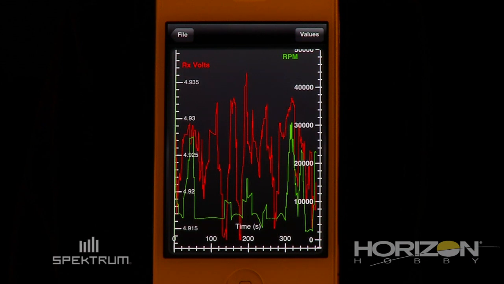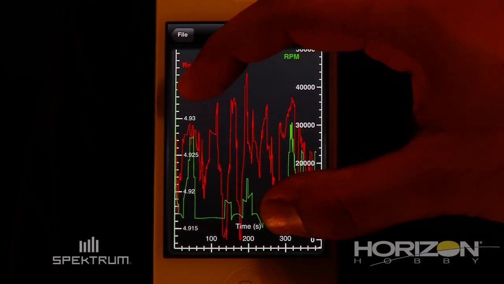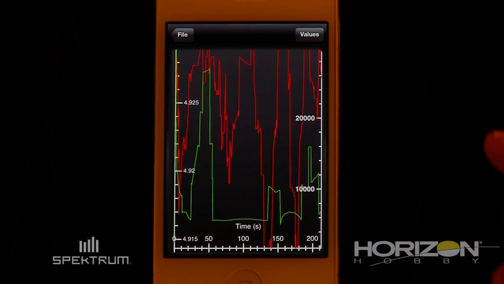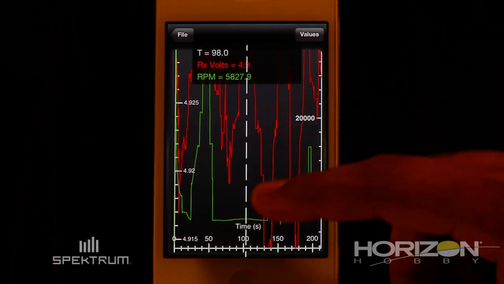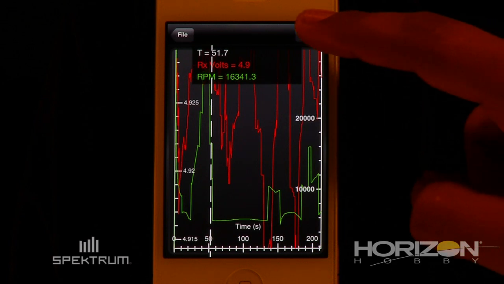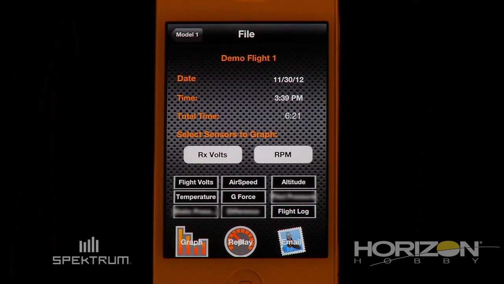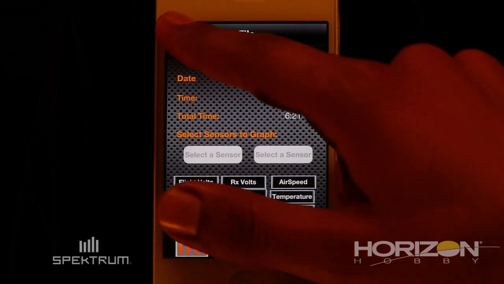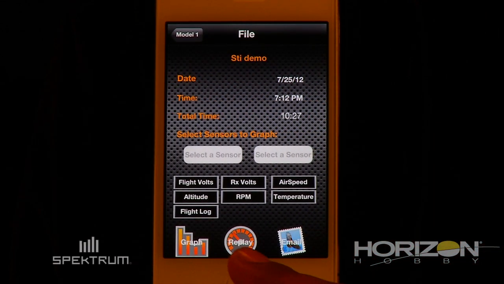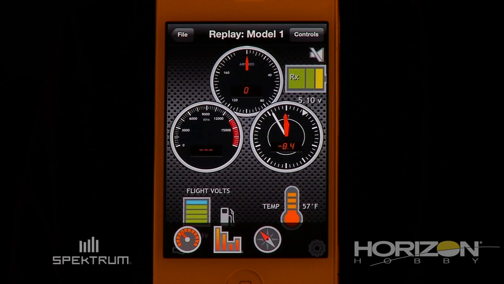After pressing Graph, it will take you to this screen. And here you can see the behavior of the sensor throughout the time of the flight. In this screen, you can zoom in, move around, and in order to see more accurate values, select Values and move the scroll around. By clicking Replay, you can see all the information that was received by the STI during the flight.